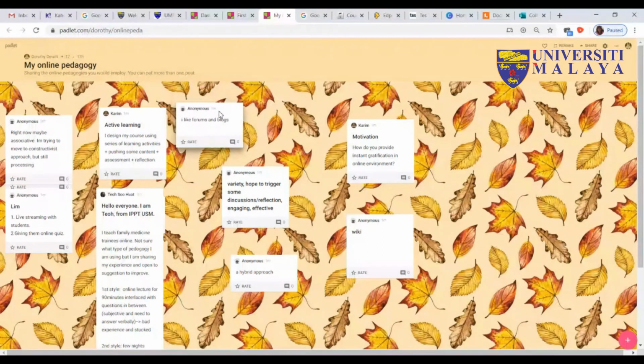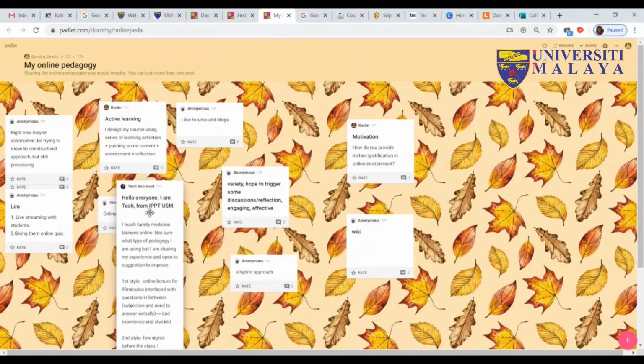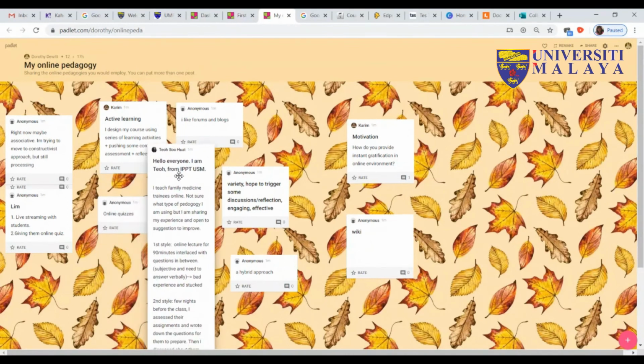It could be hybrid. You could be actually creating them to do a lot of reflection on forums and blogs, activities and pushing content, assessment and reflection. Fantastic, Karim. And Theo, wow, from USM.